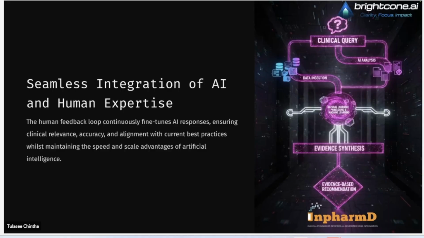Seamless integration of AI and human expertise. Maybe you can explain, Siraj. Yes, Tulsi. So what we have mentioned earlier, all those five steps you can see in this image. When you ask a clinical query, the AI analysis and data ingestion will happen in our proprietary algorithm, and then it does evidence synthesis and gives us an evidence-based answer. There will be a human in the loop overlooking this process, and if you want to add any other subqueries, he'll add them in the middle, so we can get more accurate information regarding the user query.